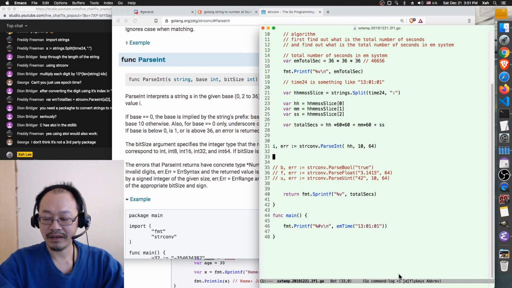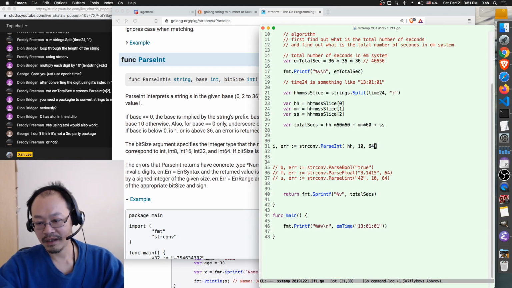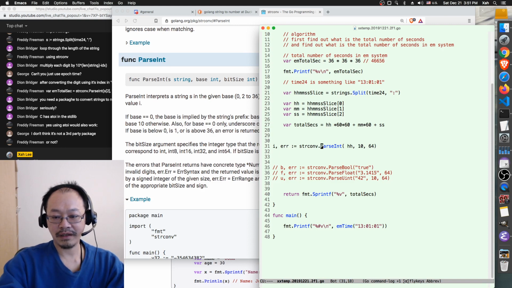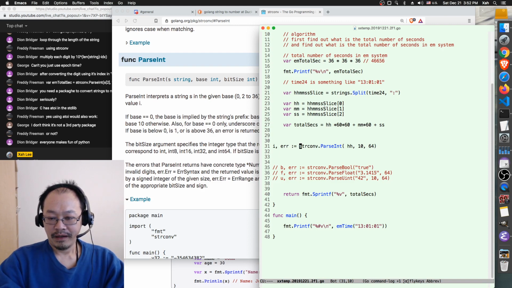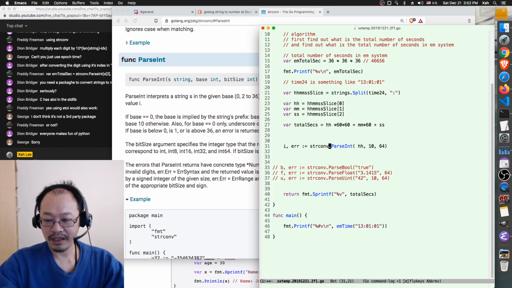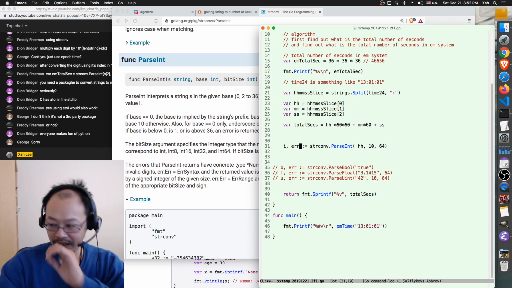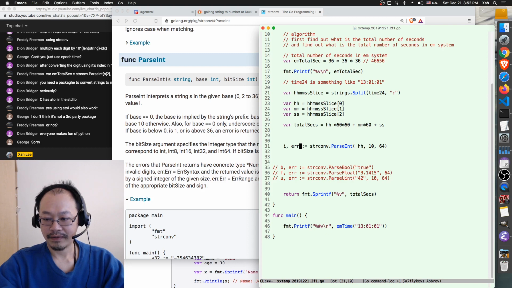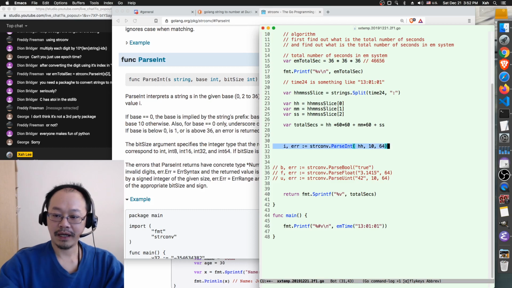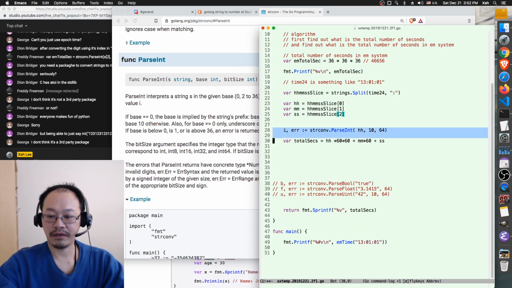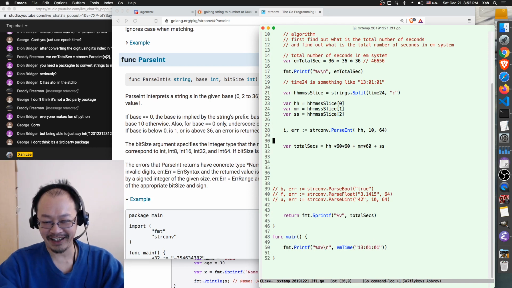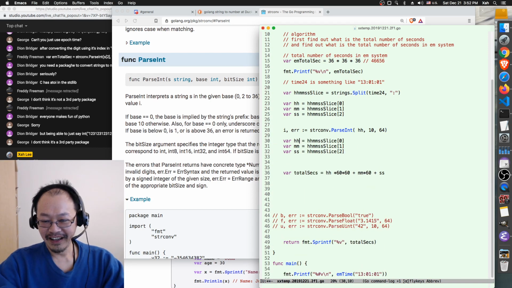Okay, what bit size should ours be? So 32, I guess. 64. Let's go to 64. Okay, let's just say that. Then you have to do error checking because this function returns two things. The first thing is the value, the second thing is the error. God, this is a lot to do, man. It's a lot of code. Jesus. Golang. Okay, let's be dumb and let's just say that.